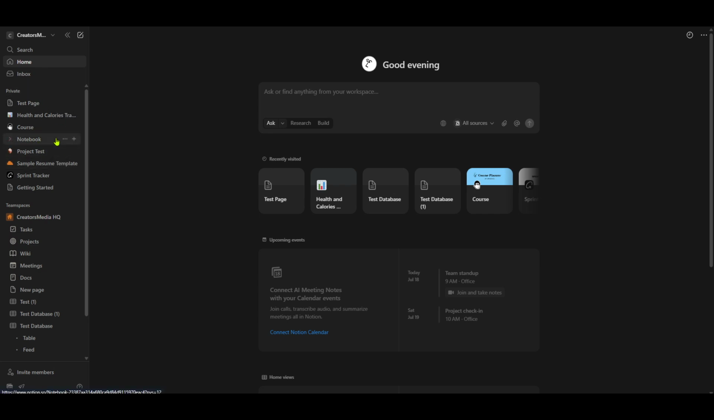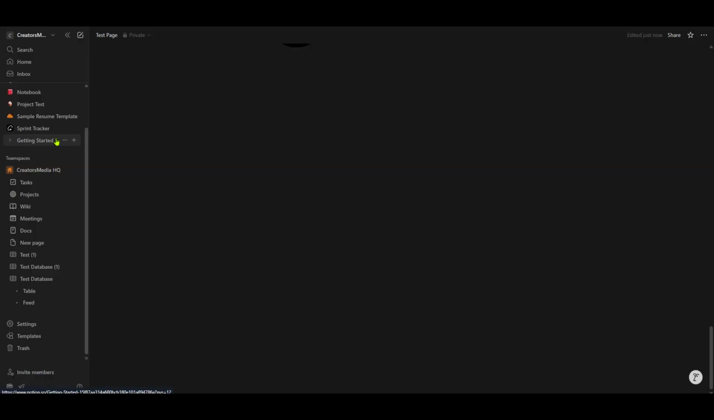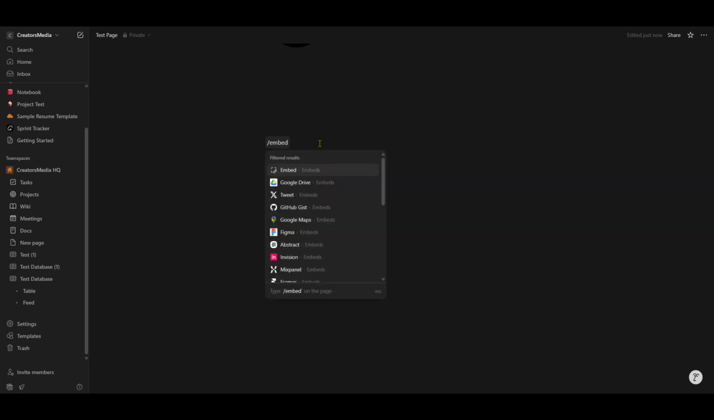Within your selected Notion page, we're going to utilize a simple command that makes integrating external content straightforward. Click anywhere on the page and type the / symbol. This will bring up a variety of command options. In our case, we're interested in the embed action. So type that in, embed, and select it from the drop-down options.